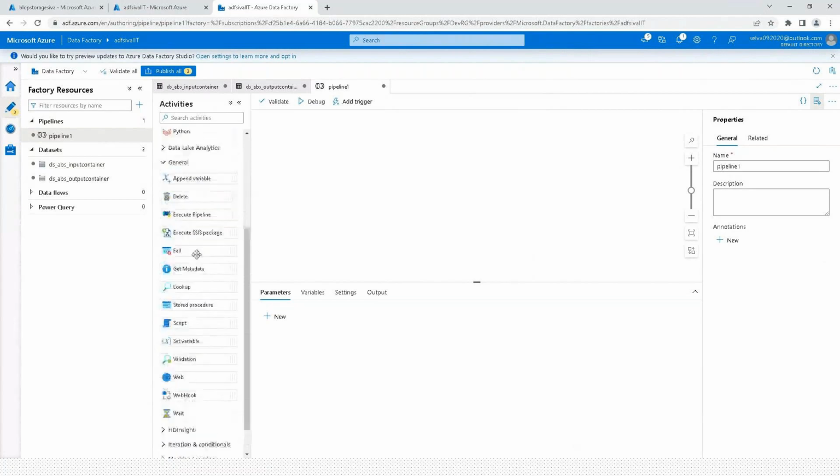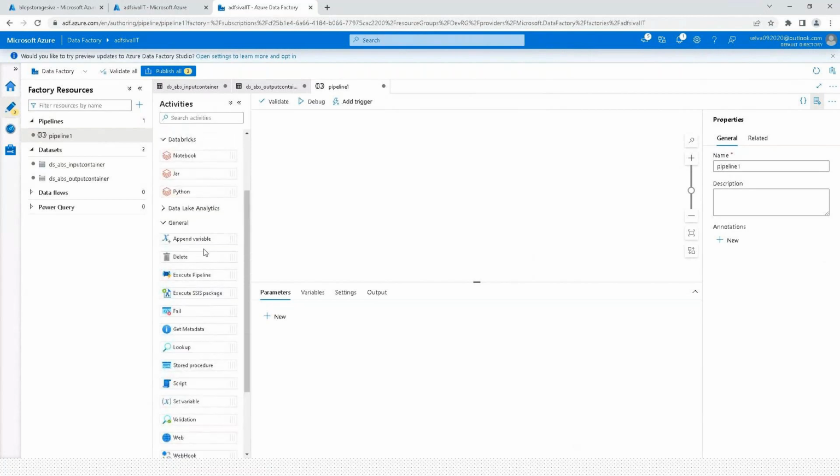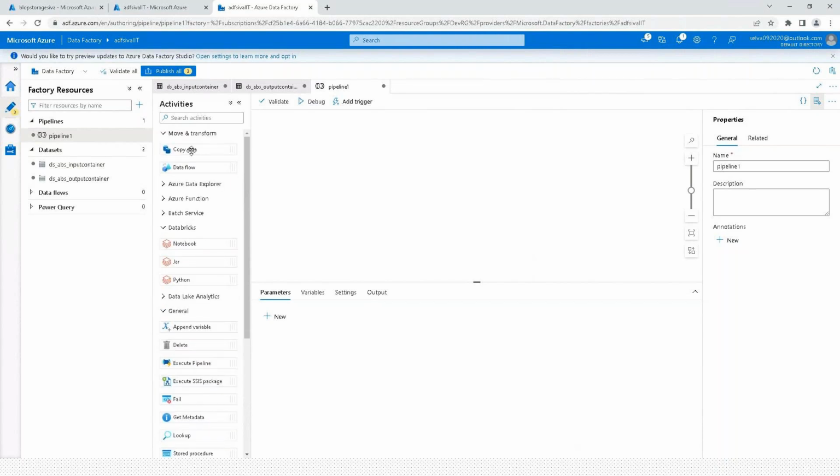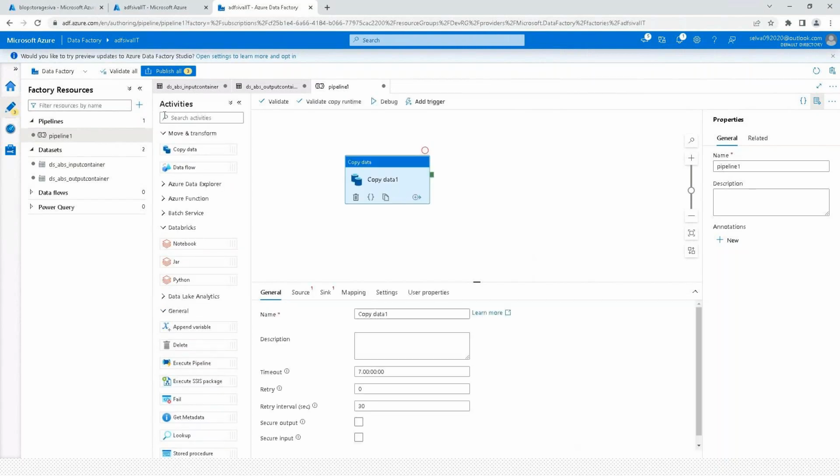From the transformation perspective, we have to use almost everything, not only a particular one. The common things, everything we will use. So here I'm simply going to use a copy activity. So this is my pipeline, and I'm going to give the pipeline a name. I'm going to do the data movement.